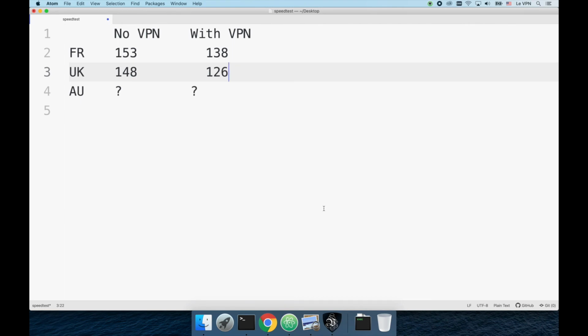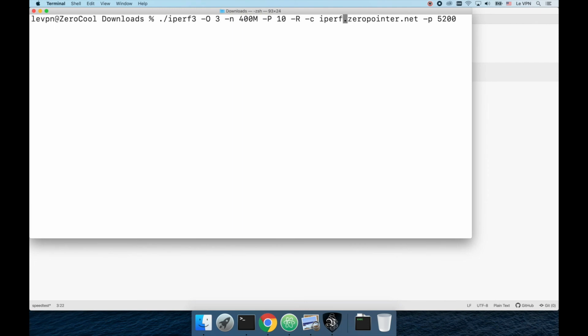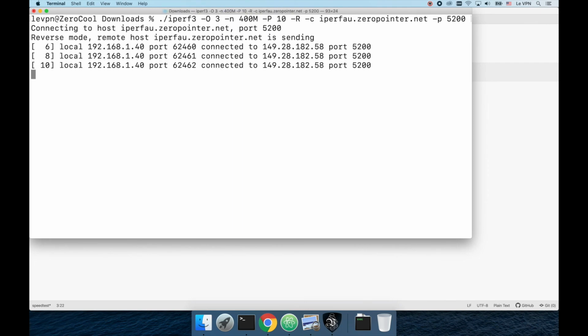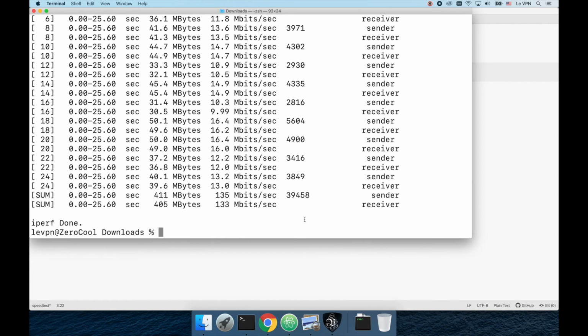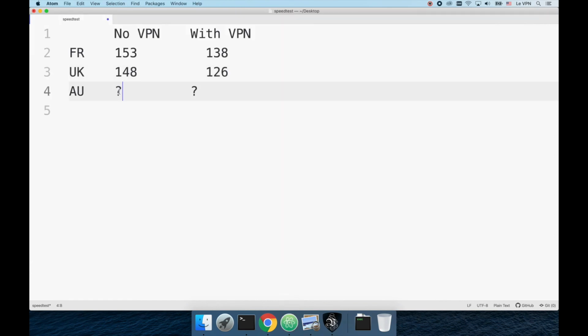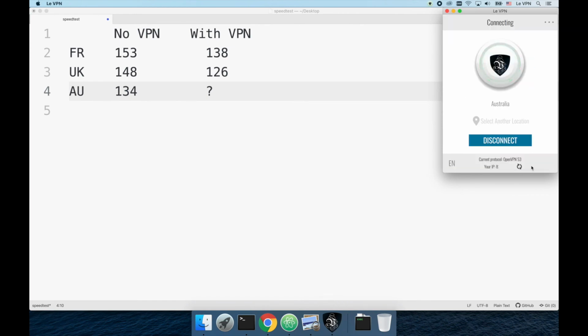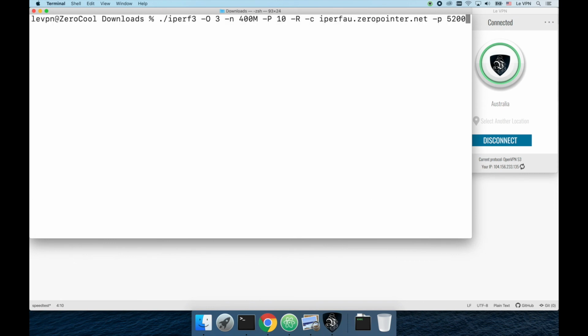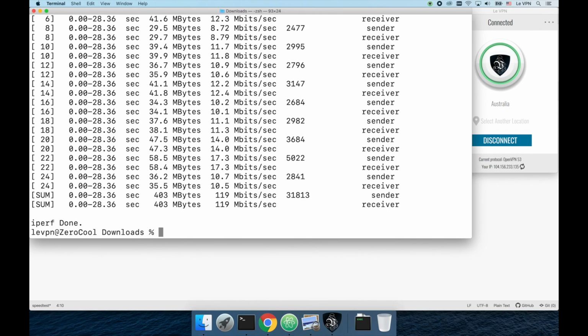126. Now let's do the long distance connection tests with Australia. To do so, we disconnect VPN and change the corresponding parameters to Australian iperf server. And we have 135 sender, 133 receiver, so let's write down an average of 134 for connection without VPN to Australia. Now let's connect to VPN Australia using OpenVPN 53 UDP to perform the same test with an active VPN connection. And we have 119 megabits per second for both sender and receiver. Let's write it down.